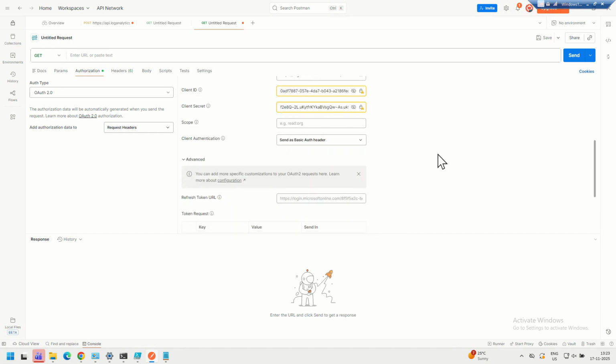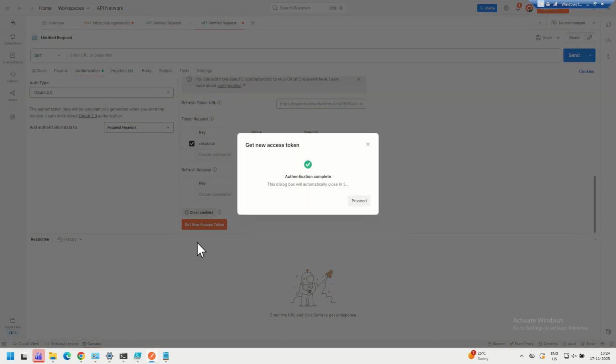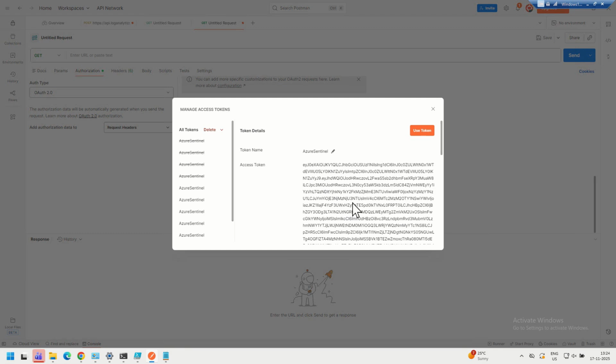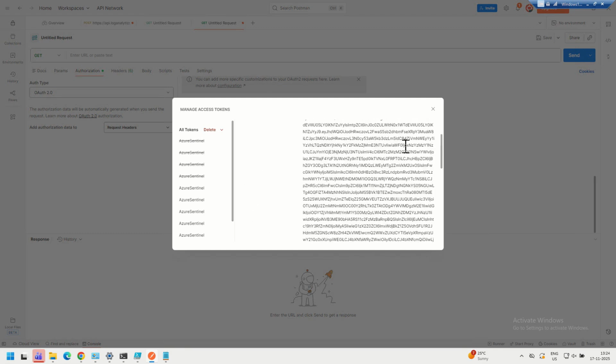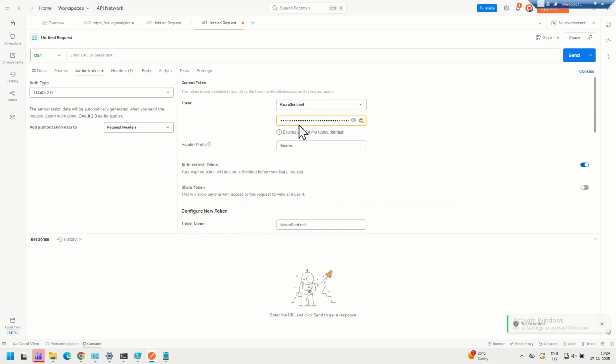Now I'll scroll down, and in the token request section, in the resource type, api.loganalytics.io is something that should exist instead of management.core.windows.net, the one that I was showing you in the deck itself. And then here you have to select send in request body and then click on get a new access token, and perfect. The authentication is working as expected. Now, the moment I click on use token, the token will be populated here.